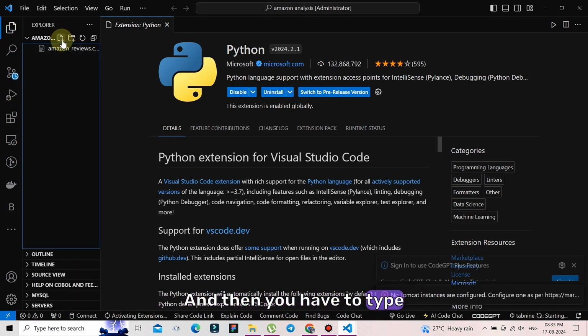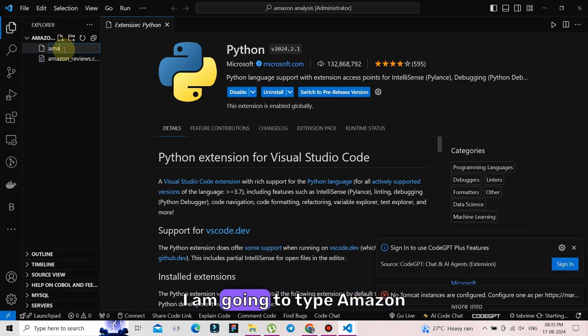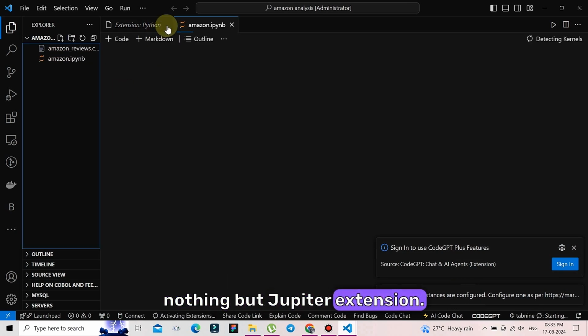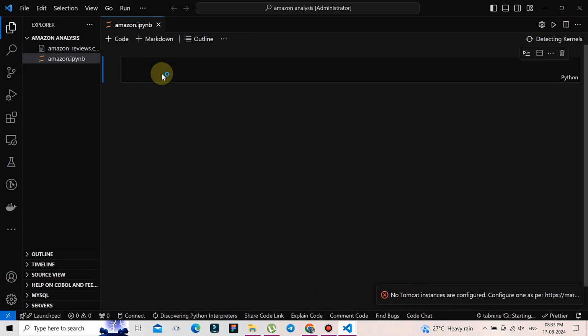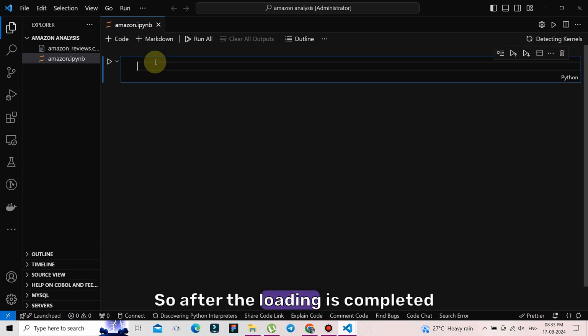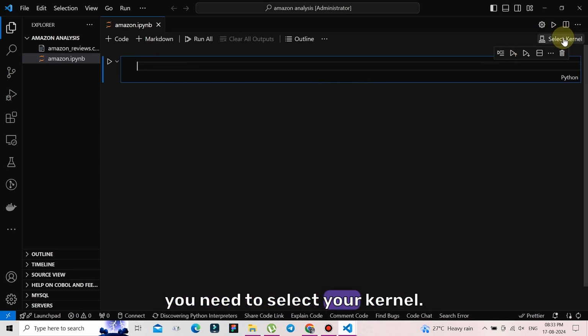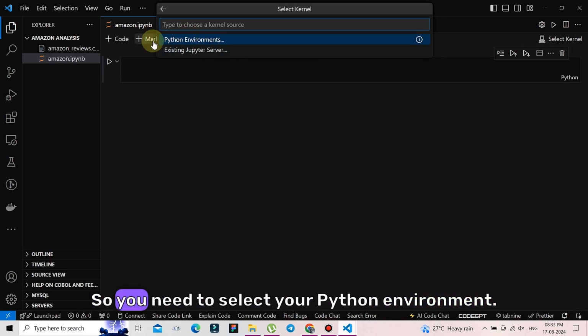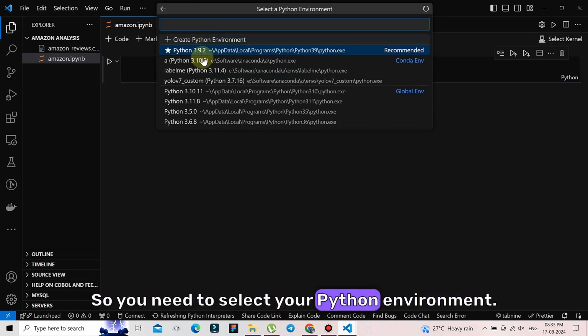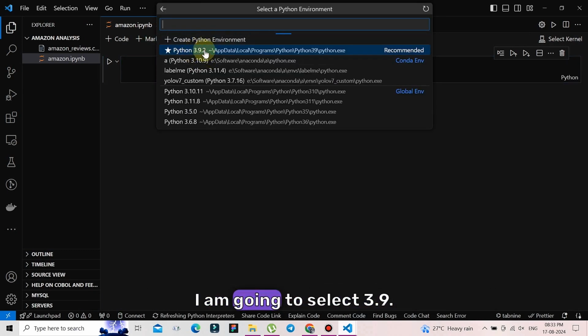And then you have to type the name of your file. I'm going to type Amazon, and the format will be .ipynb. ipynb is nothing but the Jupyter notebook extension. You have to wait for the loading process. After the loading is completed, you need to select your kernel. Kernel is nothing but the Python environment. So you need to select your Python environment. I'm going to select 3.9.